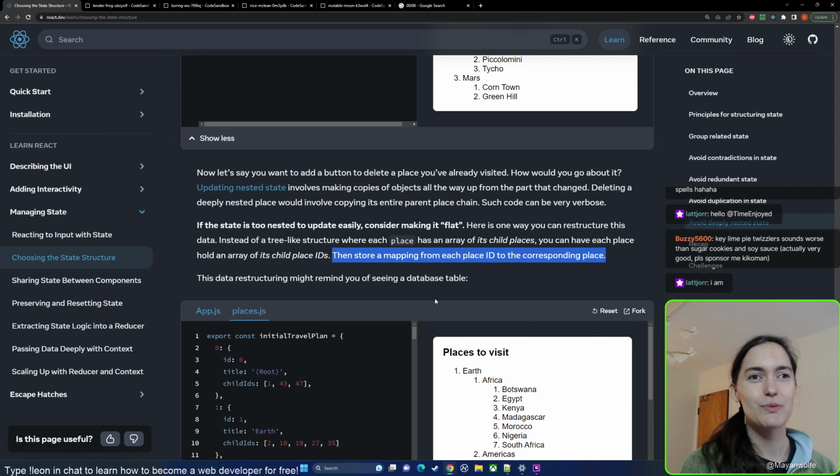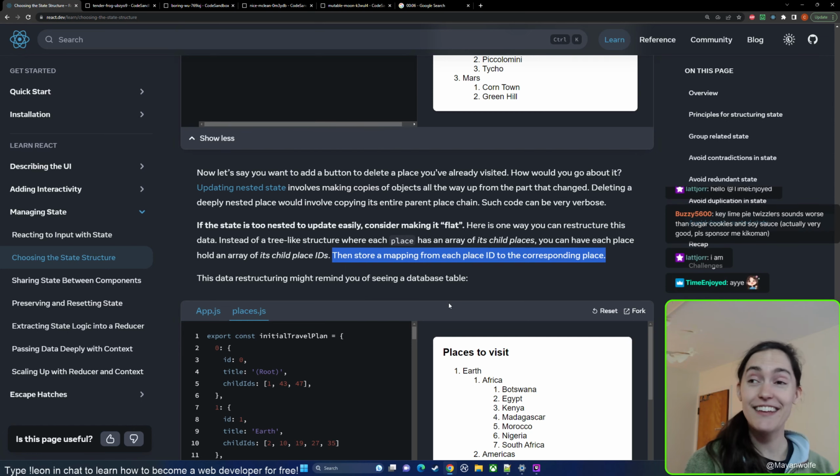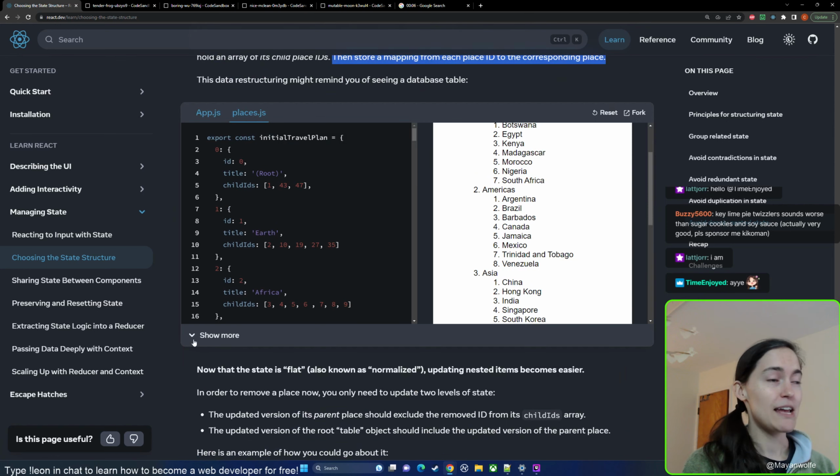Key lime pie Twizzlers sounds worse than sugar cookies and soy sauce. Ah, no, it's way better than that. It tastes like key lime pie, and I love key lime pie. So I consider myself a key lime pie connoisseur.